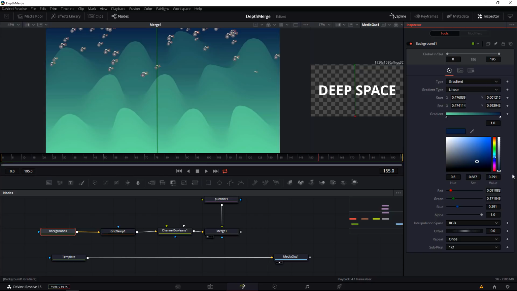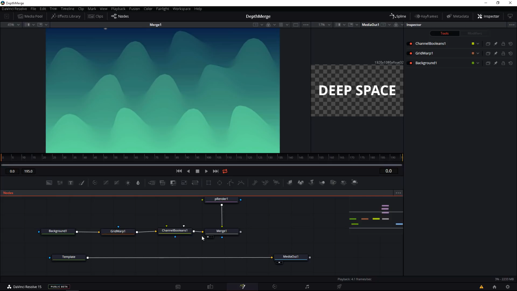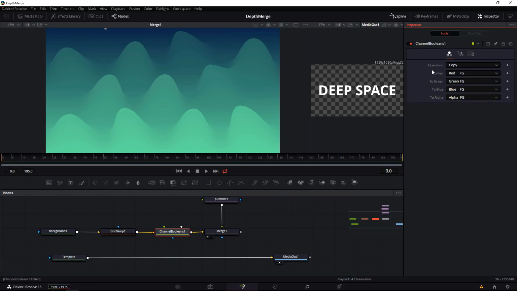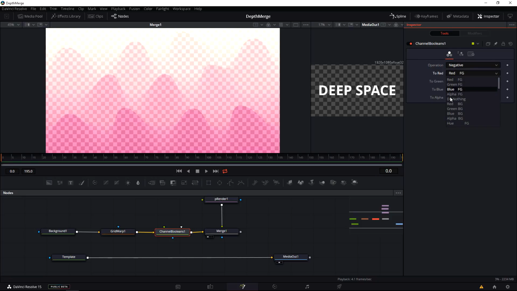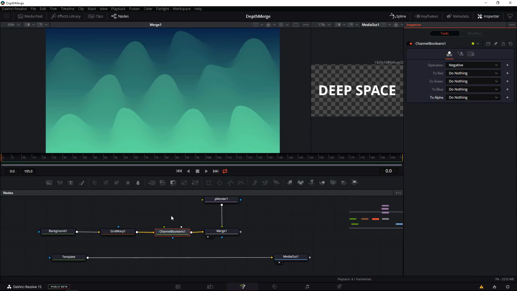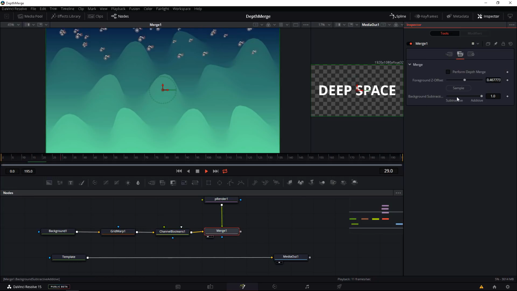Okay, Captain, but what if we want to keep the gradient? Now, if you want to invert the Z-depth map, it's actually super simple. All you have to do is in this very same channel boolean, you change the operation to negative. Of course, then you have to uncheck these or set these to do nothing. And now I can't show you because I don't know where the bloody normalize button is, but now the Z buffer is inverted. And if we go over here and to see where my particles are.